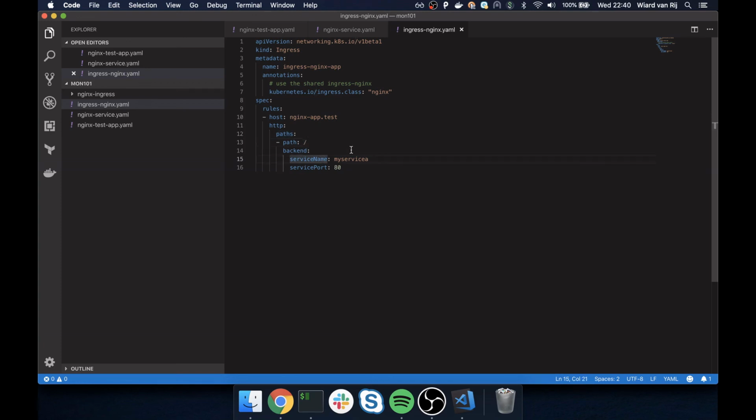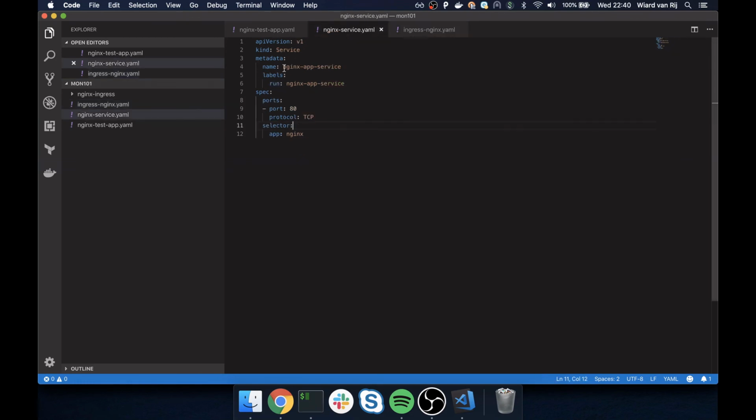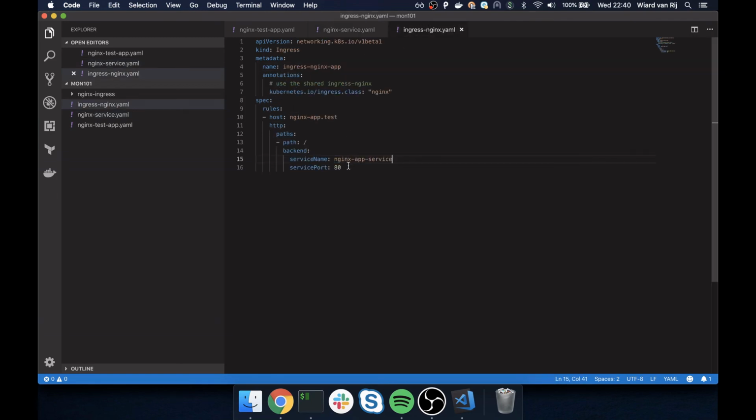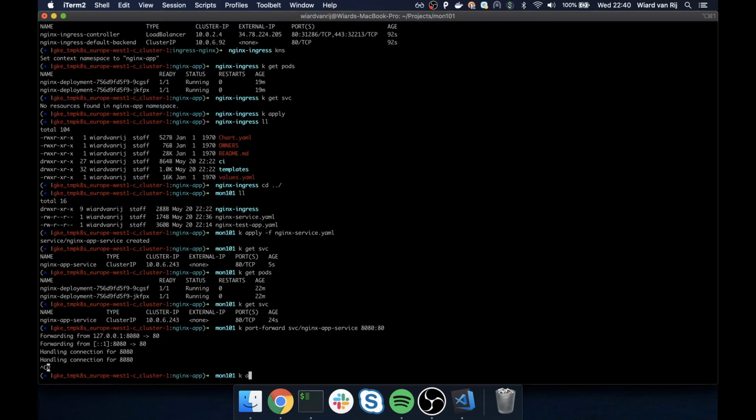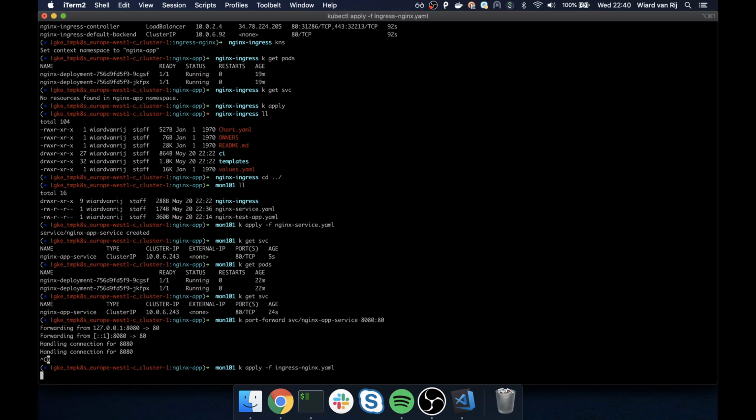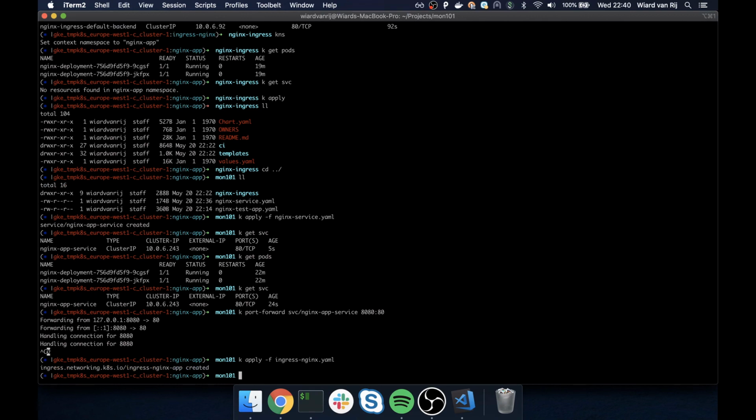And the service name is my service A. This is not our service, because we named our service Nginx app service. So I'm just going to go ahead and change that. The service port itself is port 80, and that's fine. So I'm just going to apply this. And as you can see, we have created the ingress.